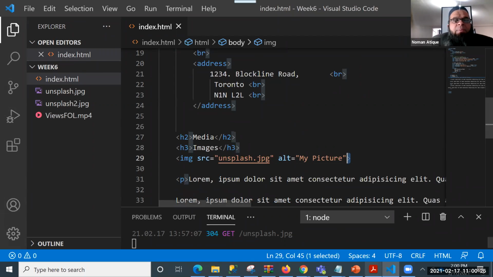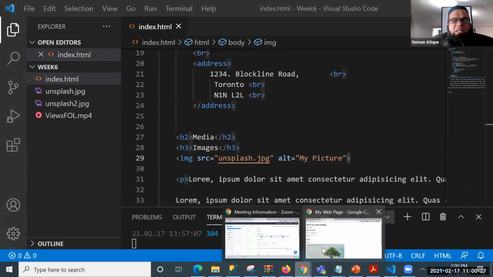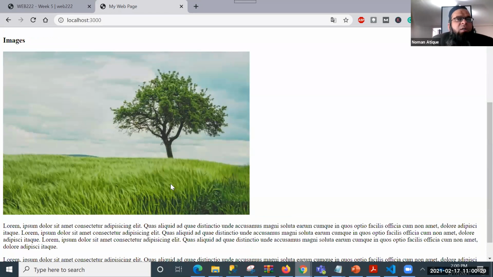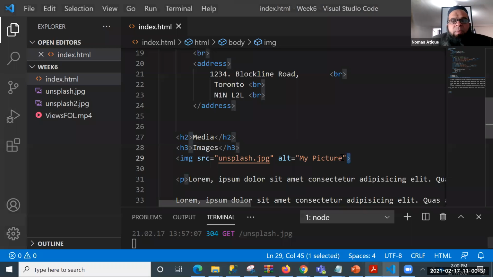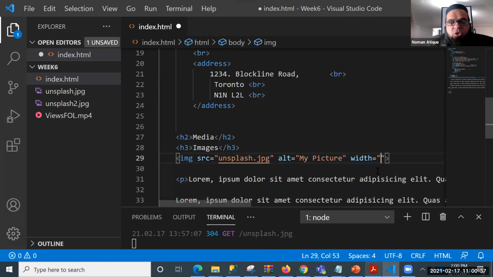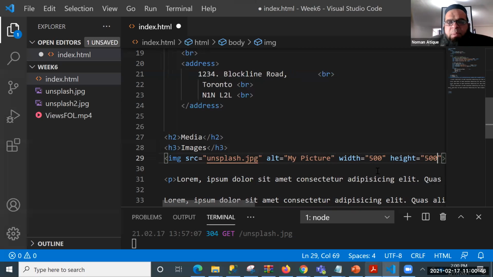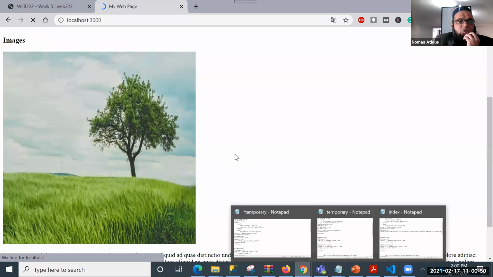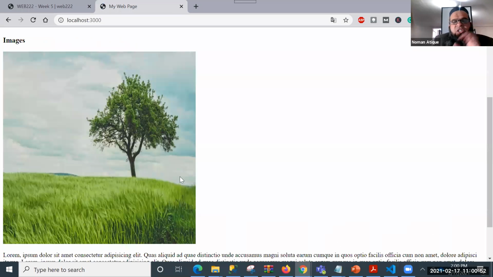Now the picture, sometimes the picture that you have brought in will be a very big picture. So of course the second thing that comes to your mind is how can I set the picture width? There are attributes for this: width and height. So if I do width equal to, for example, 500, and a height equal to maybe 500, I'm just trying something. Let's see what happens. So my picture has gone to a bit of a different shape.